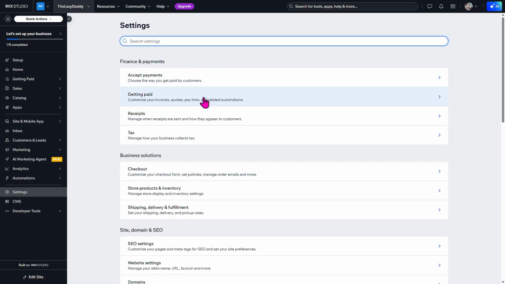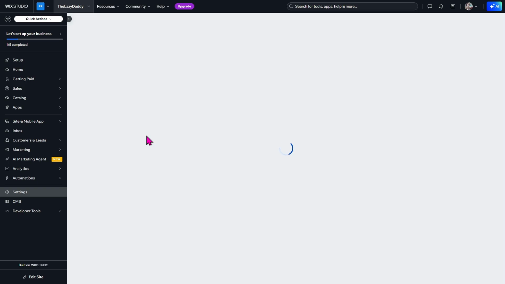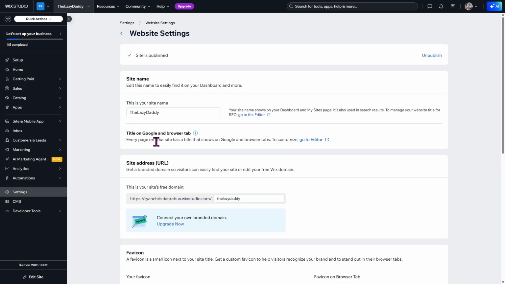On the right hand side, scroll down and find the site domain and SEO section. In here, just click on website settings. All right, as you can see here, my site is published. So to unpublish it, let's just go ahead and click on the unpublish button right here.